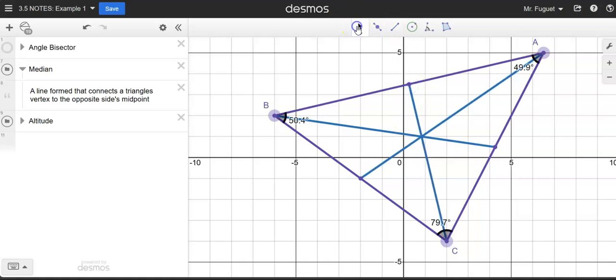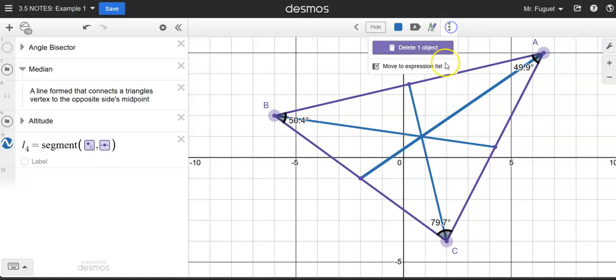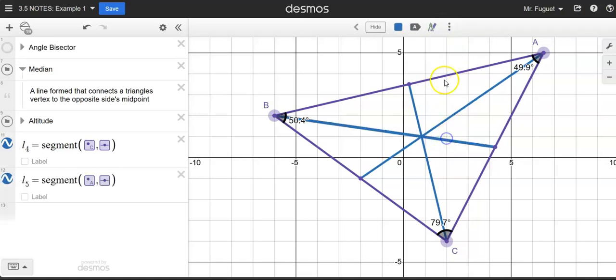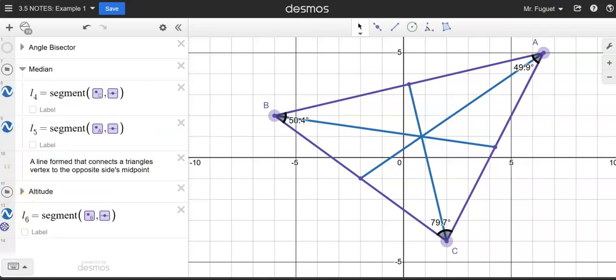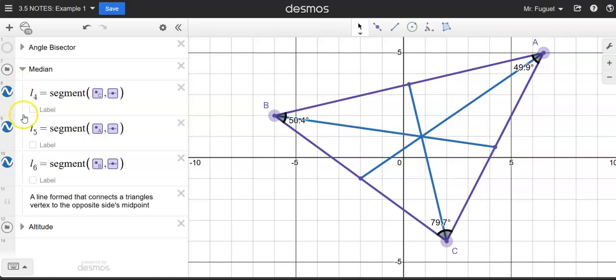Just like we did for the angle bisector, I'm going to click on each segment, 3 dots, move to expression, 3 dots, move to expression, and lastly, 3 dots, move to expression. We're going to slide these into our median folder, just like so. You'll see that line will tell you that it's correctly in the folder.